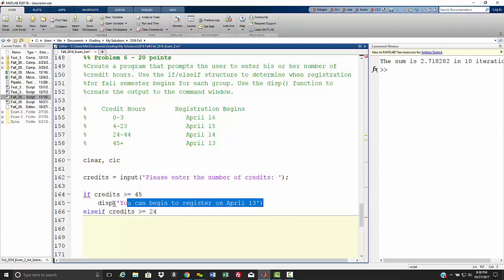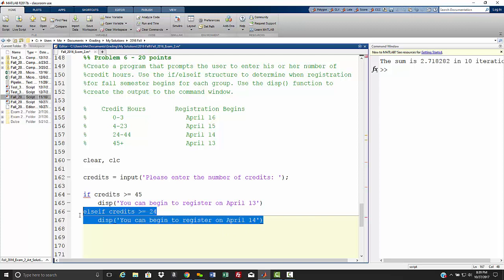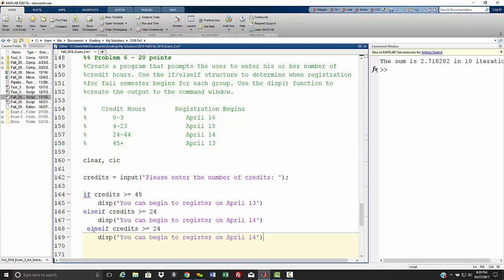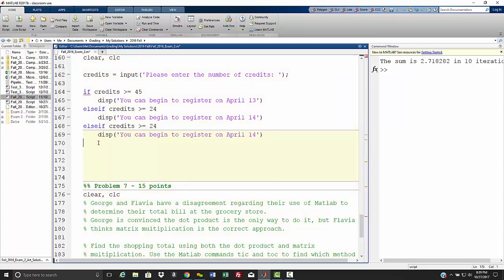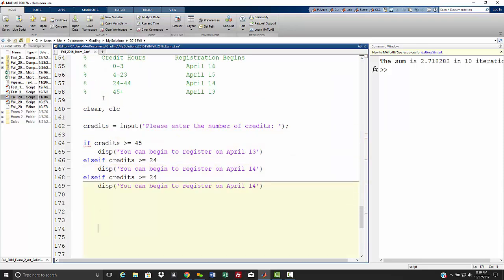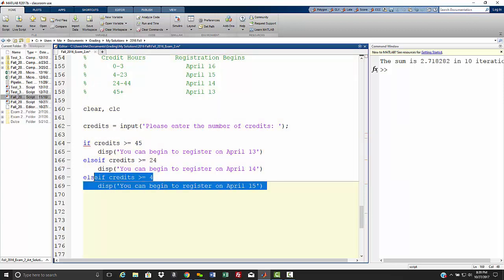And then we're going to cheat and borrow this guy down here, and he gets to go to the 14th. And then I'm cheating. He cheated. So this one is 4. Oops. To the 15th.